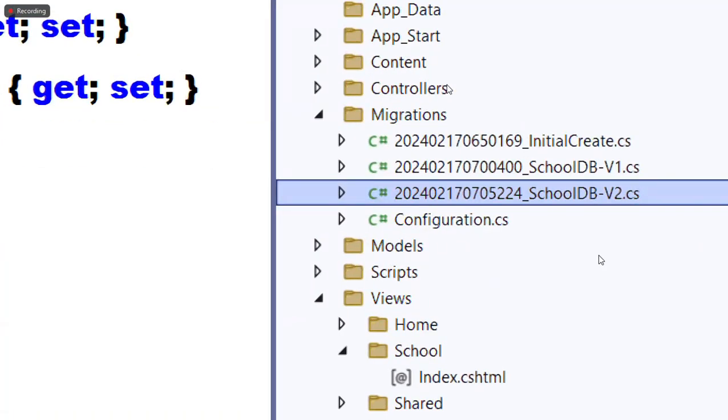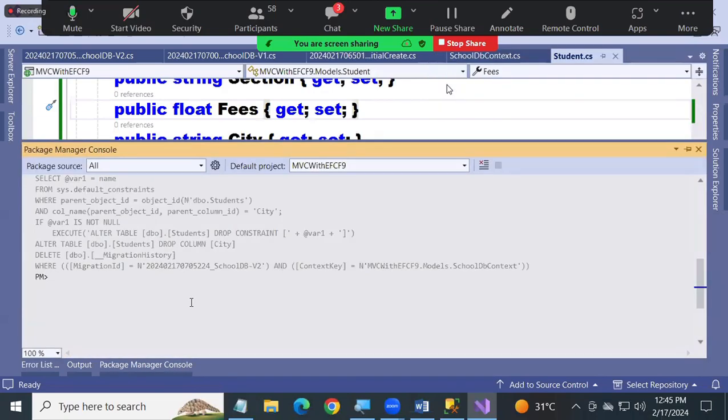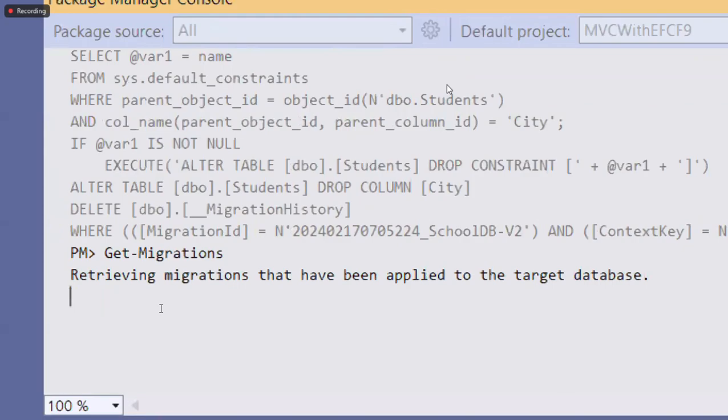Three are there. Sir, we have rolled back now. You rolled it back on the database, not in your application. Remember that point. Now roll back in the database, not in your application. So you have 3 migrations, but how many are applied? 2 only. How to find that? Either go to the database and check it out, or otherwise, here I showed the command. What is it? Get-Migrations.